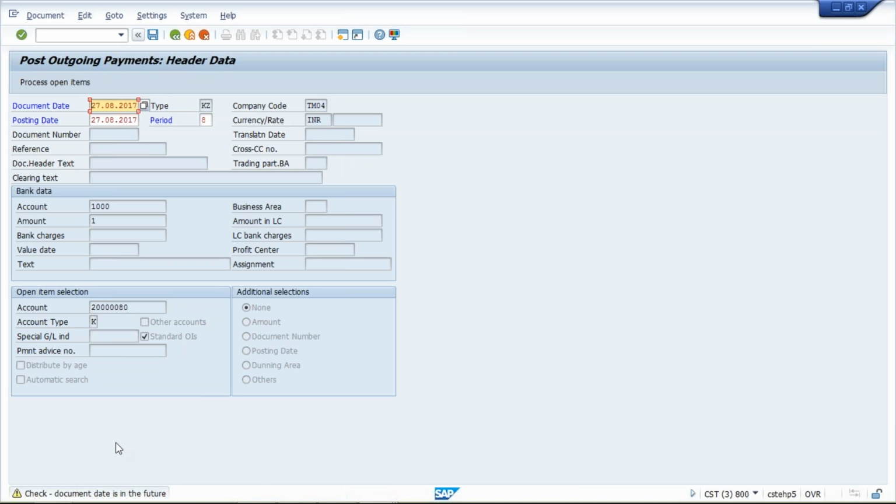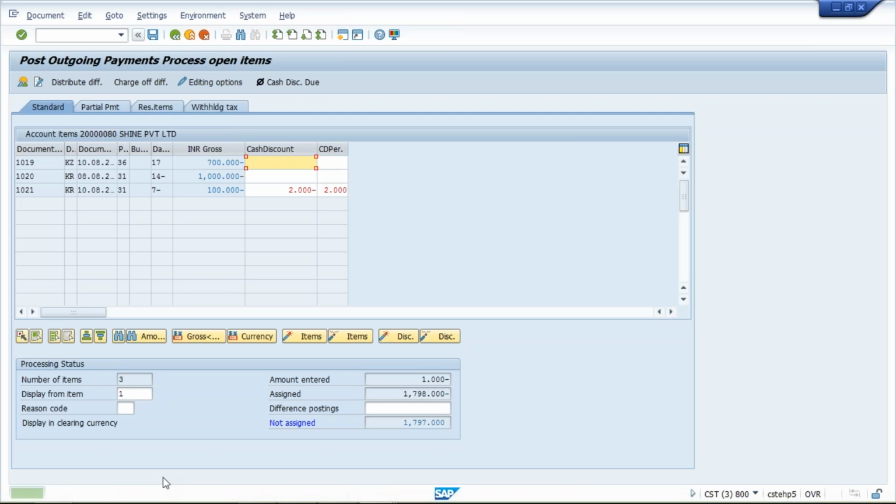This is a warning message. See, a yellow color message is a warning message. It's saying the document date is in the future. The system identifies that future posting is generally not allowed. Legally it is incorrect. So that's the warning given by the system. It depends upon you whether you want to continue or ignore. We are going to ignore it because we have to test something. That's why we have entered this transaction with a future date.